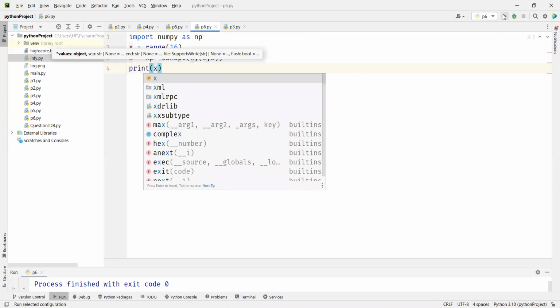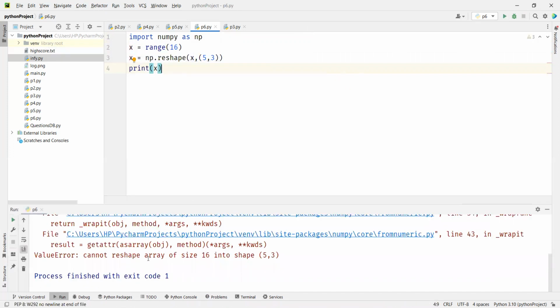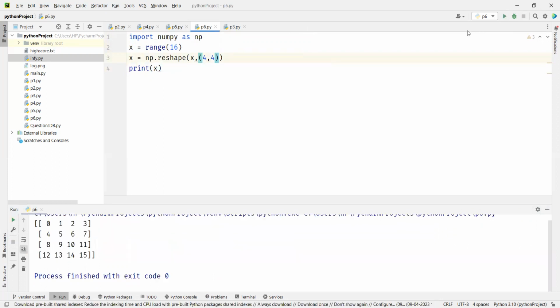And how many values have we given? We have given 16 values. So it says size does not match. Cannot reshape. I need 15, you gave me 16. What should I do with that? Error. So instead you say 4 comma 4. Now 16 values can be reshaped into 4 rows and 4 columns.